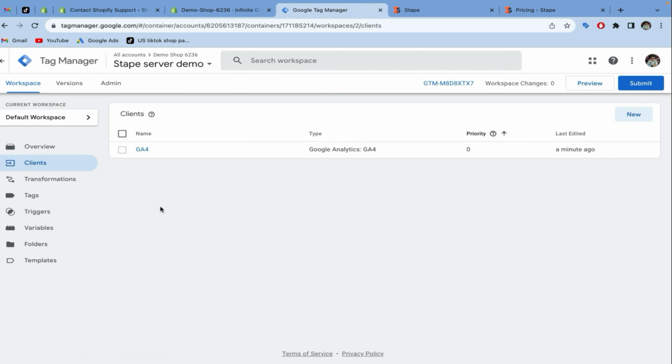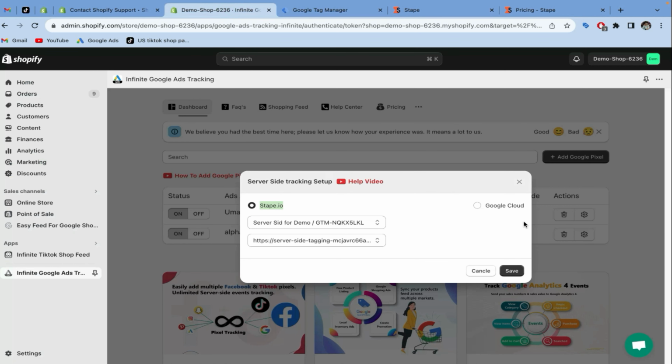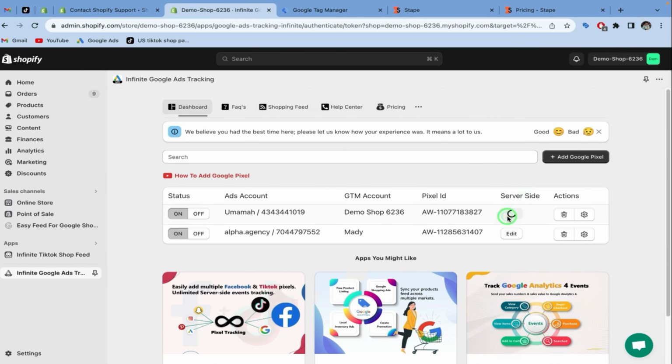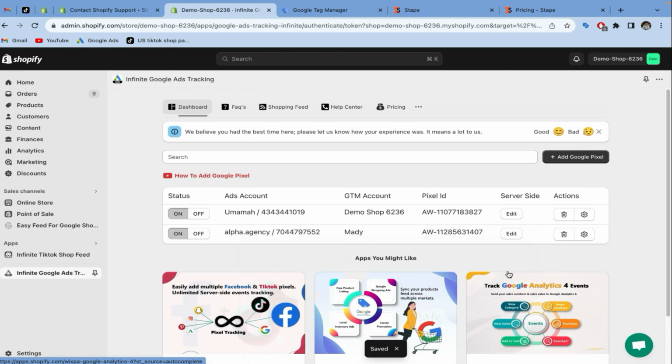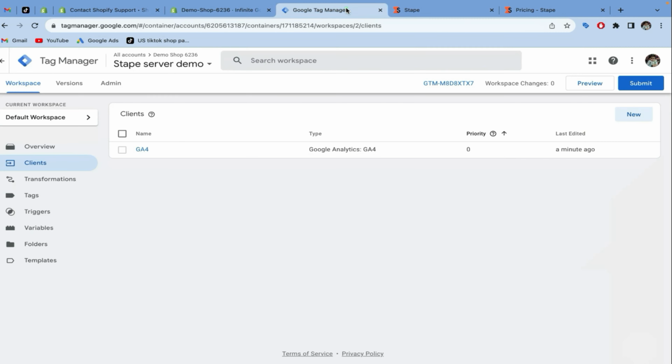You can see no client or browser is connected here, and for connecting it you have to move to our app. Click on edit. Here you have to select your Stape server and then you have to select your tagging URL. Now click on save. So now we are completely done with the setup. Now let's move to the Google Tag Manager and reload the page.